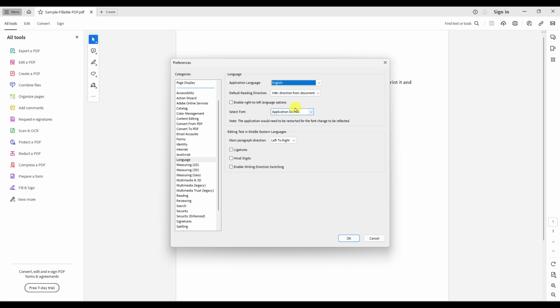Keep in mind that this change affects the application interface. Any numbers that are part of the PDF's original text are embedded in the document itself. Those won't change automatically because they're part of the content, not the interface. If you need to alter embedded numerals inside the PDF, that would involve editing the document content and fonts, which is outside the scope of this walkthrough.